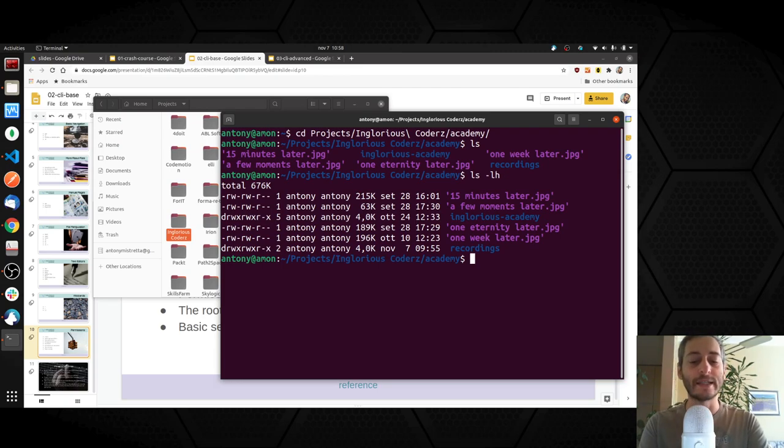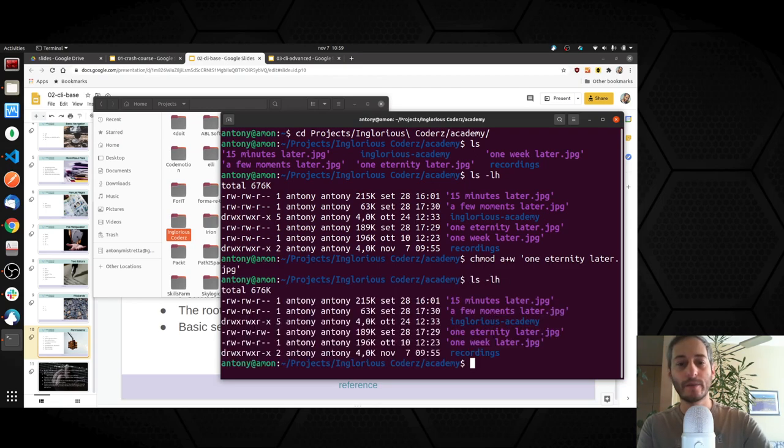For example, the command in order to change permission is chmod, because it changes the modifiers for a file. So I can change the modifier for one eternity later. I'm finding this file. And I can set which kind of modifiers I want. For example, one eternity later is not writable by everybody else. So I can say that all should be able to write. Add the write ability, plus W means add the write ability to all. I think this works, I'm not sure. Let me ls -lh. And now, one eternity later, has this extra W here.